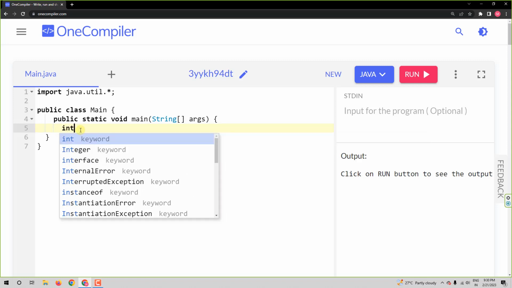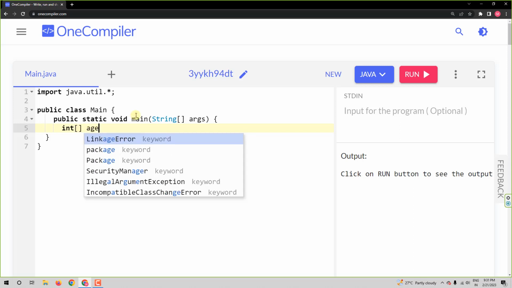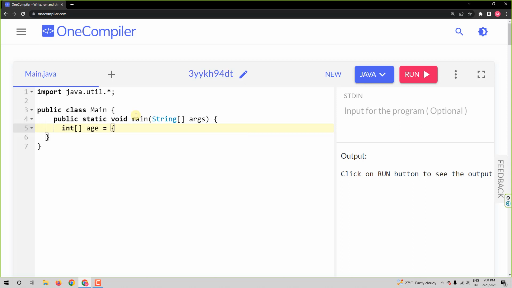So let me quickly create one of int, and the name of the array is age, and the elements, let it be 23, 33, 43, 12 and 2. Now, this is an array of age. So there are 5 ages here, and we can do some operations on it.